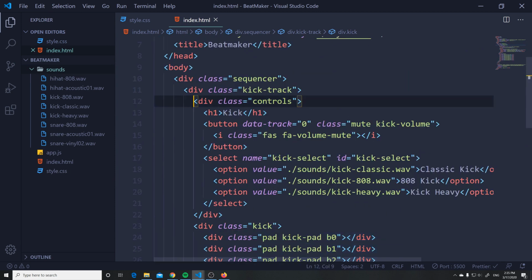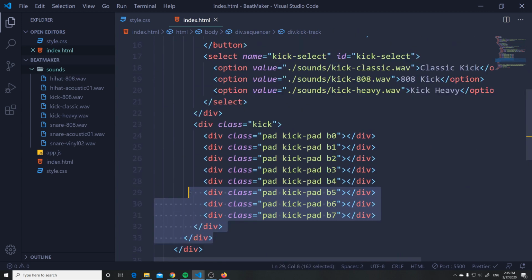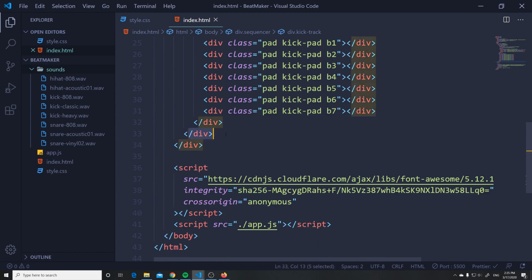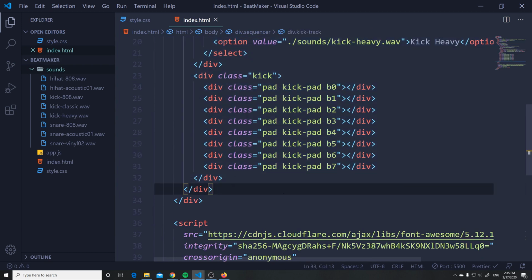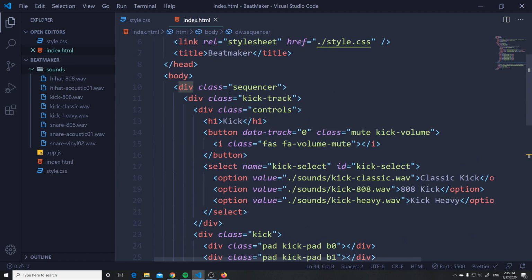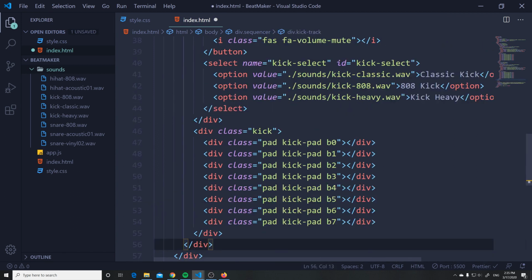Now we can kind of duplicate everything. So I'm going to grab this whole kick track that we have, from here all the way down here. All right, the second last div, we're going to copy everything all the way up to the kick track. Copy, because the last div here is the sequencer, so I still want to be inside the sequencer. So right here, I'm going to paste it again.